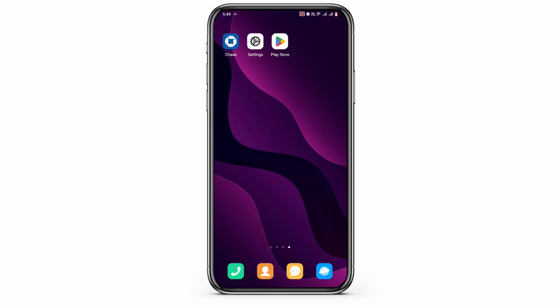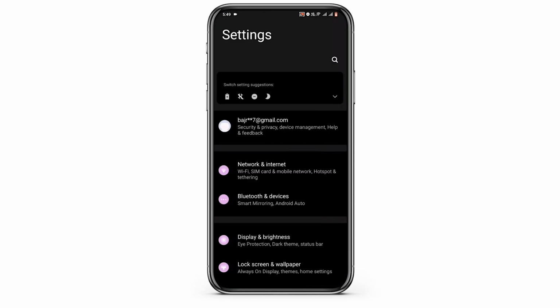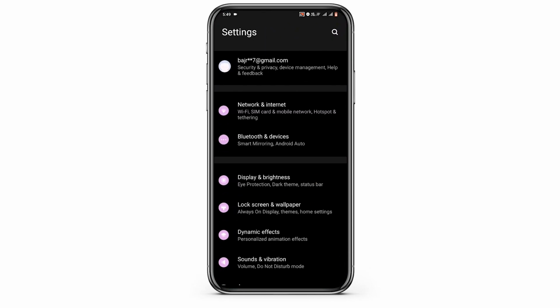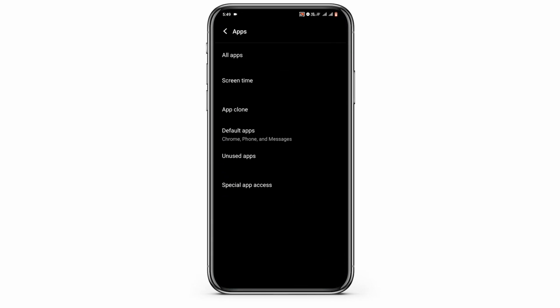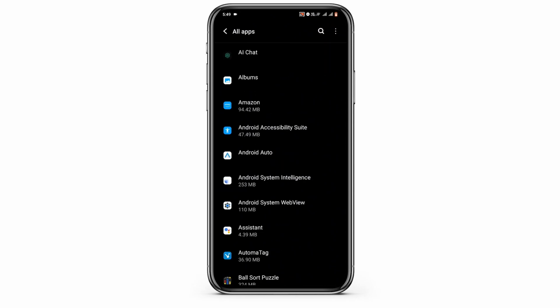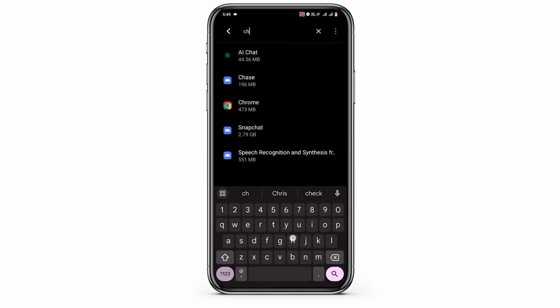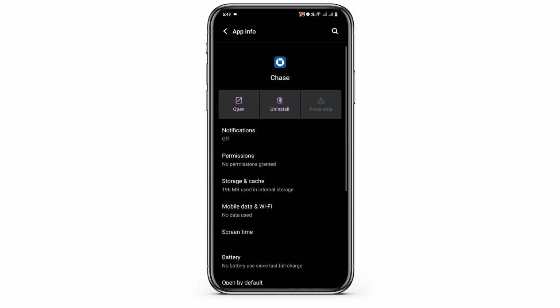Make sure that Chase application is downloaded on your mobile device. So if your application is not working, first and foremost, you can go ahead and open your phone settings. Scroll down until you see the option of apps and tap on it. Tap on all apps. Tap on the magnifying icon and search for Chase.